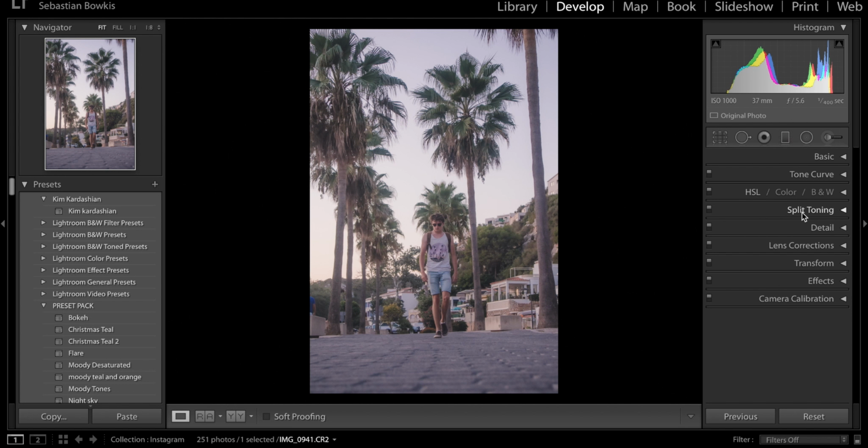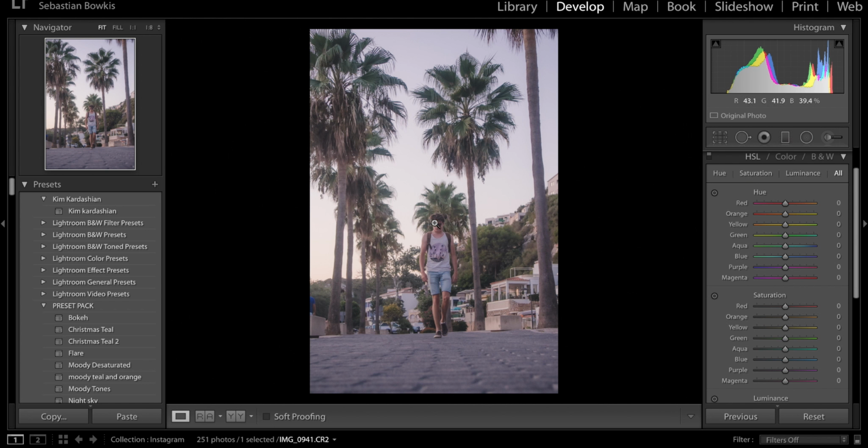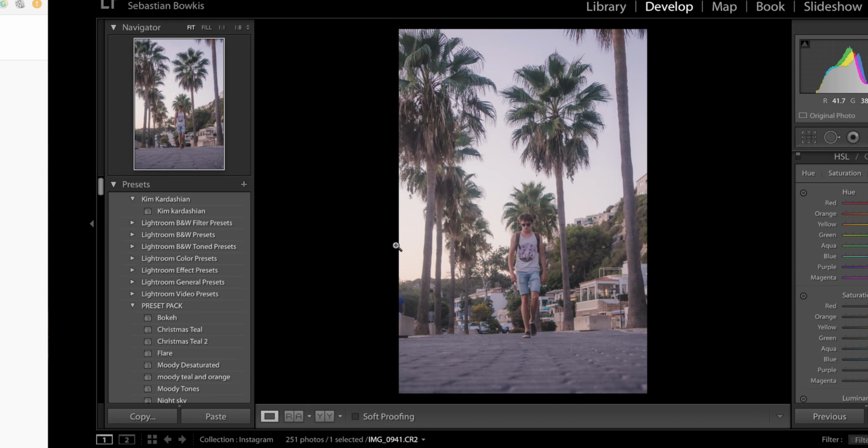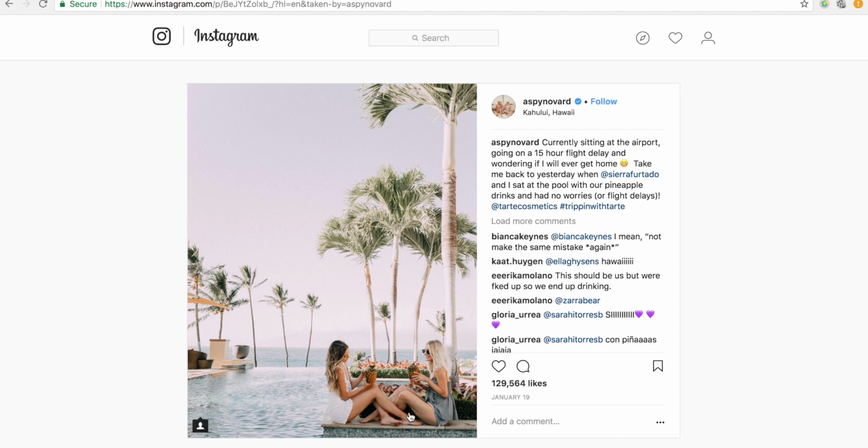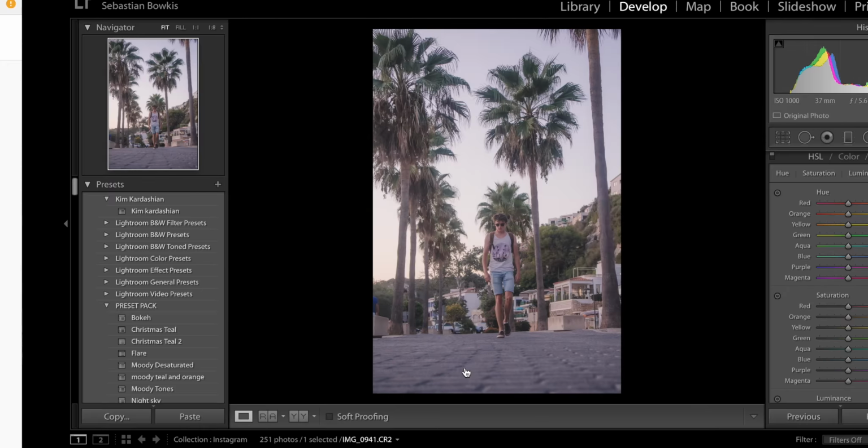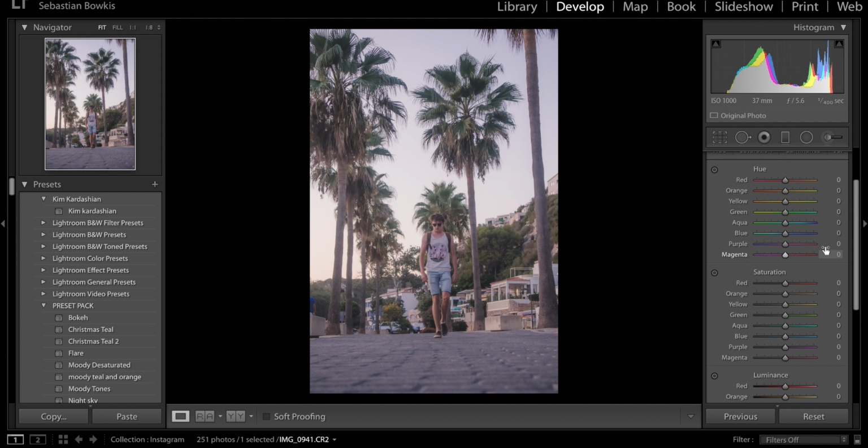Okay, so if we close the split toning window and we head onto the HSL slider, one thing I want to try and make sure I preserve is the colour of Matthew's skin. I want to make sure that the skin colour, as you can see here, is fairly vibrant and also still fairly orange. So that's where we're going to be using the hue and the saturation slider mainly.